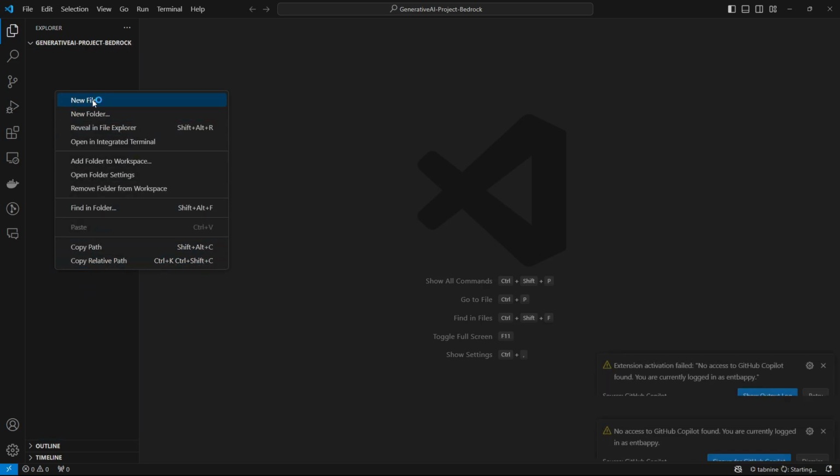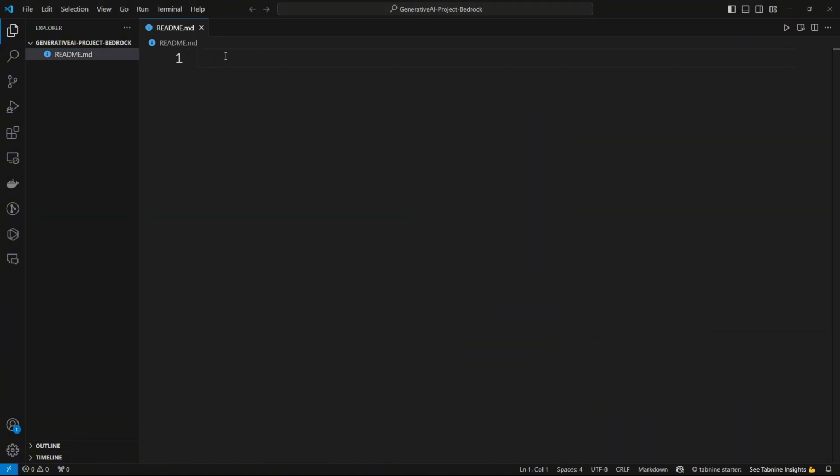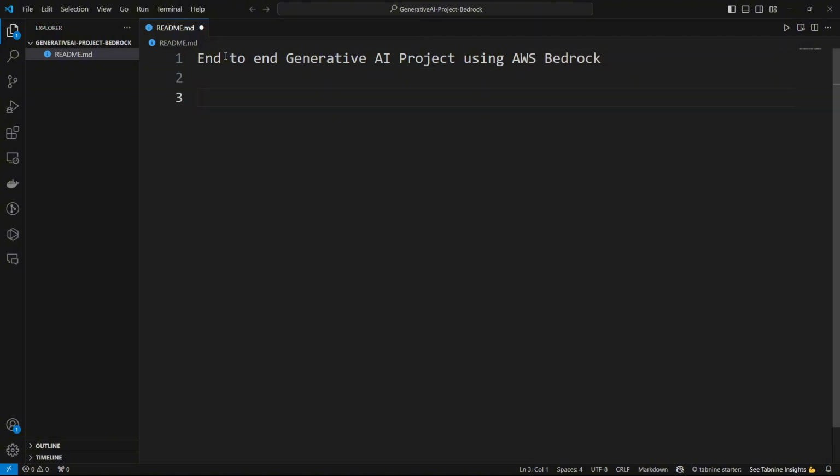Now first of all I'll create a file called readme.md. Here first of all let me give the project name. So this is End-to-End Generative AI Project using AWS Bedrock. So this is the title of my project. Now inside that I'm going to write the steps you have to perform to set up this particular project.